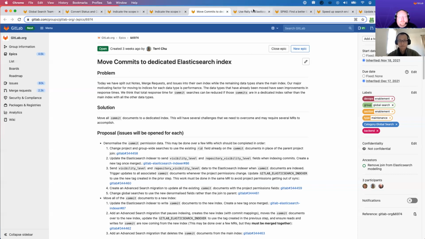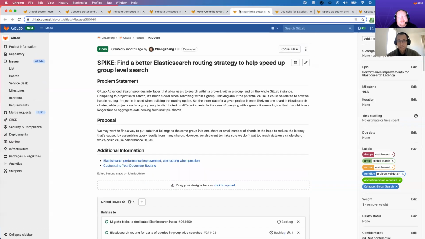Yes. I think I want to jump to something since we're on that track, around a spike that we're taking on too, right? Yes. So this one is to explore other routing and sharding strategies. Right now, our shard is built around the projects. So basically, all the data is sharded by the project ID. It provides a very fast search experience for project-level search.